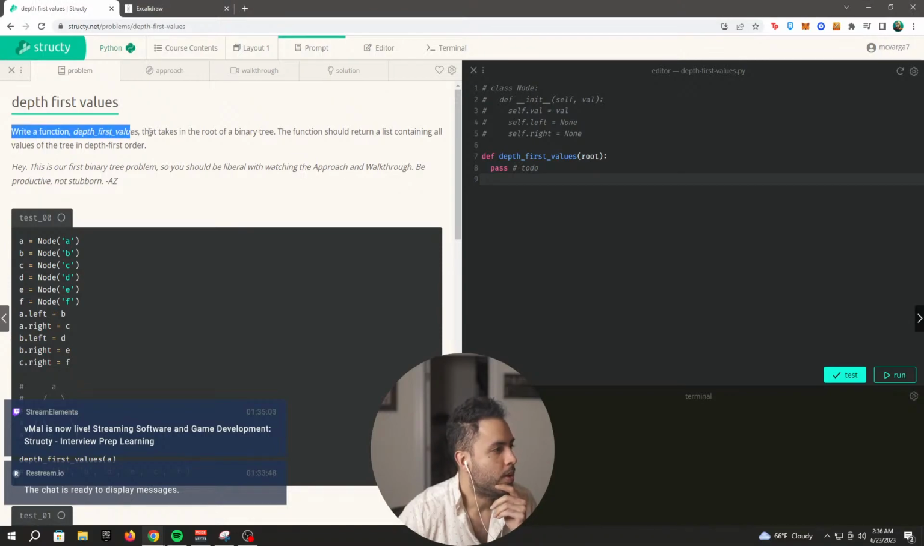Write a function, depth first values, that takes in the root of a binary tree. The function should return a list containing all of the values of the tree in depth first order. Hey, this is our first binary tree problem, so you should be liberal with watching the approach and walkthrough. Be productive, not stubborn.